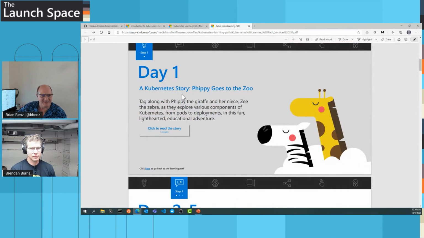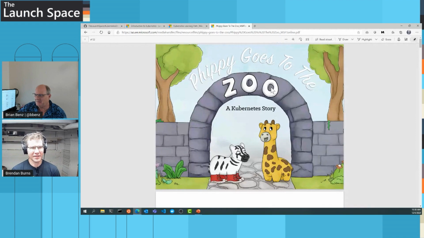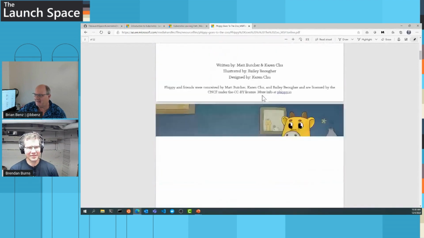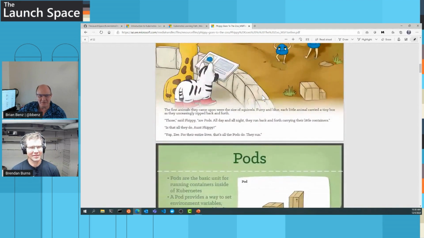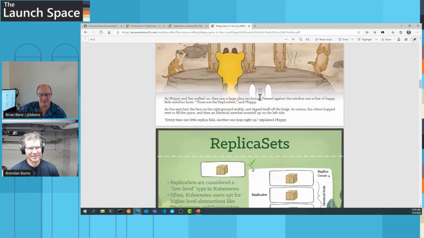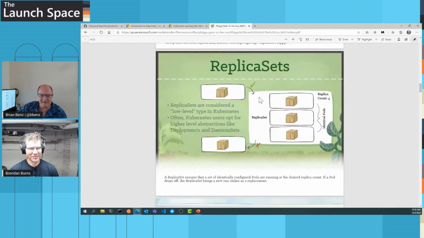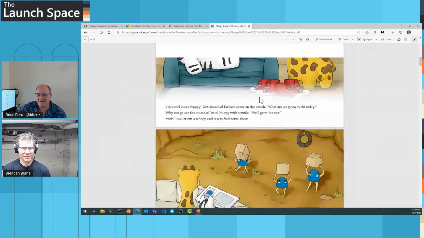One of the cool things I saw here, for those of you who might not have seen this, though a lot of people have, is the Kubernetes story, Fippy Goes to the Zoo. Have you seen this? This is pretty cool. It's a kid's story, and it talks about how Kubernetes works, and it basically educates you and your children, if you want, on how Kubernetes actually works.